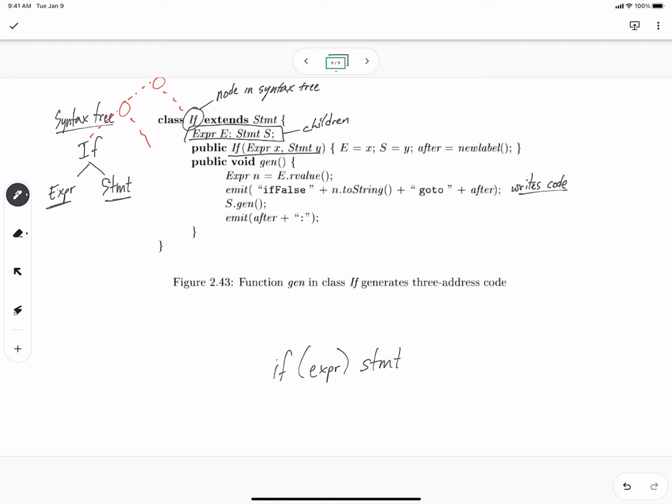So emit is going to write if false. So this is 3-address code. If it's false, then we're going to get the R value of the expression, and that is what we're evaluating to false. So is it true or false? All right, so if it's false, then we're going to emit a go-to, and well, we're going to emit a go-to anyway, and then we're going to have the after code.